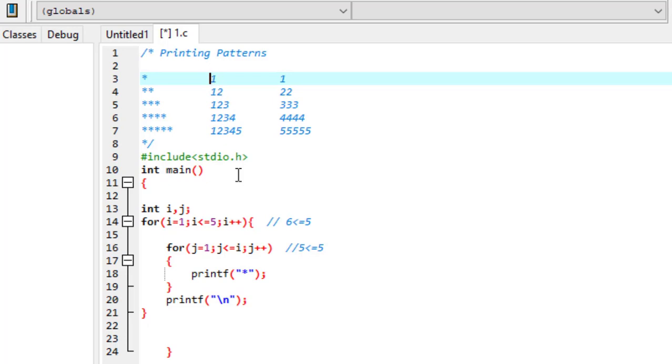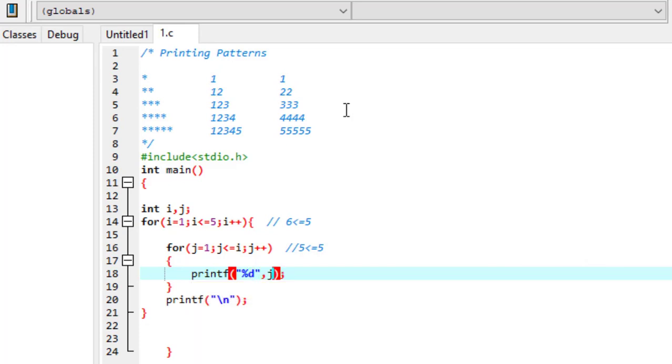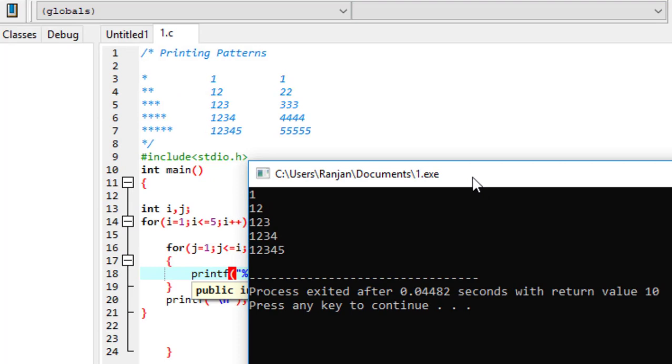So if you want to print this pattern, what do you need to do? You have to print the value of column. What is the value of column? Which is nothing but J. Save, then run. As you can see here, 1, 1 2, 1 2 3, up to 1 2 3 4 5. Why? Because this value is based on the column.